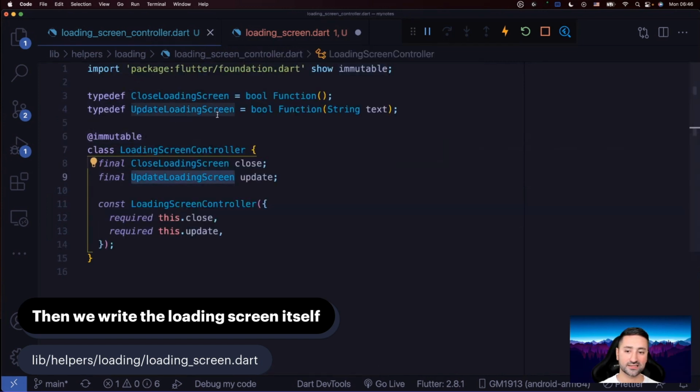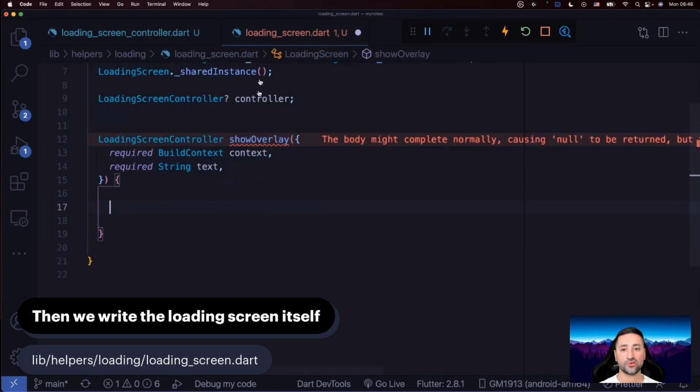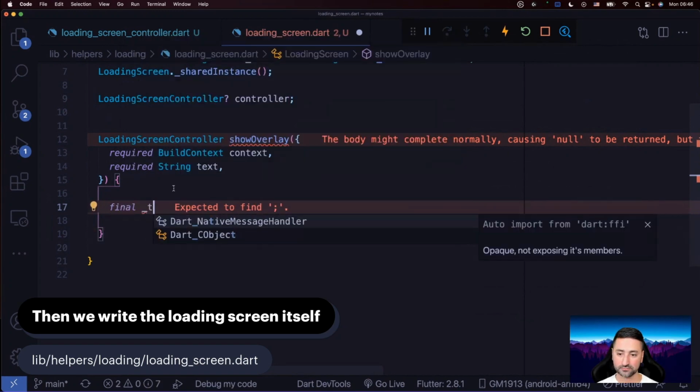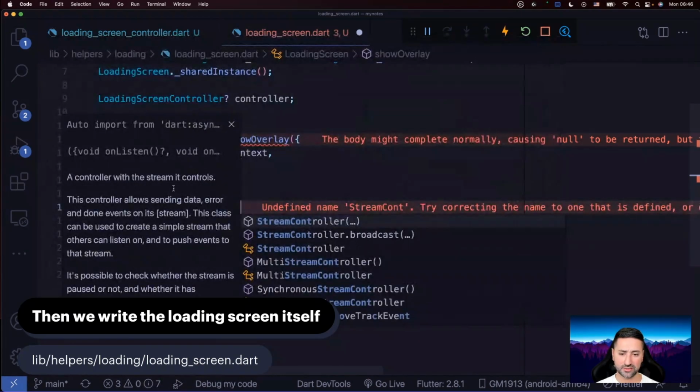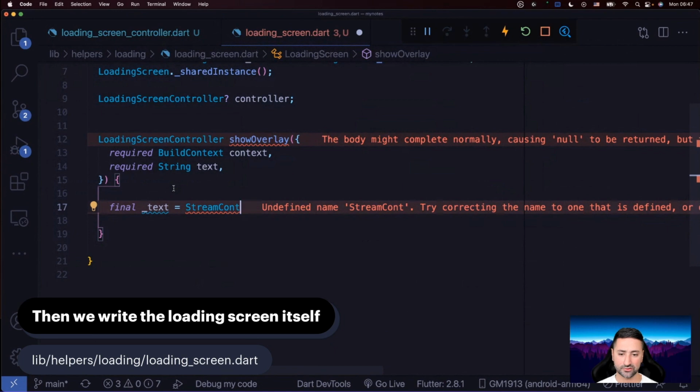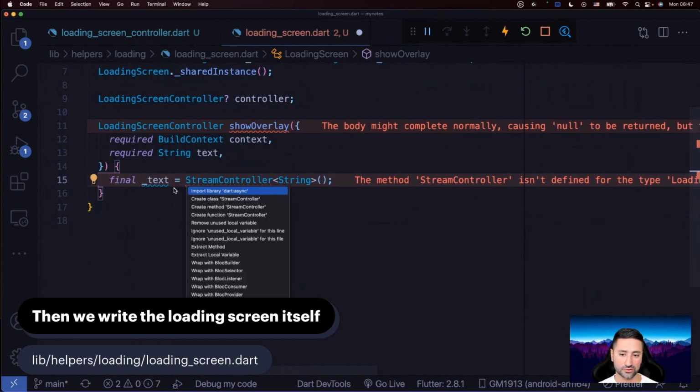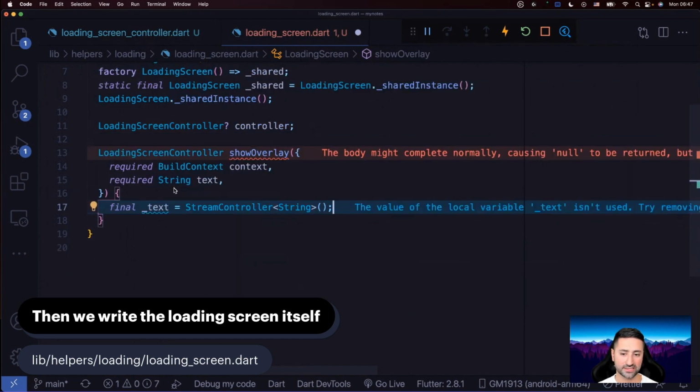So if someone updates the loading screen text, we're going to put those strings inside a stream controller. So let's go ahead and create a final, if I can spell. So we'll say this is a stream controller of string. Okay. So we just create that, and it can't find stream controller.